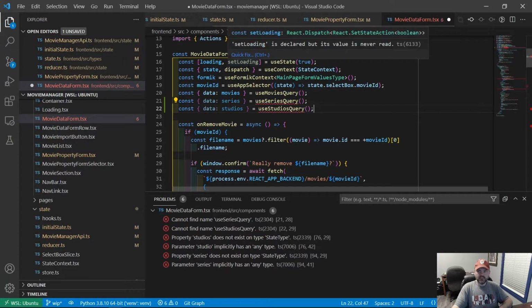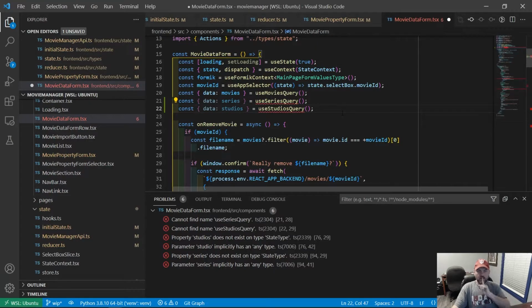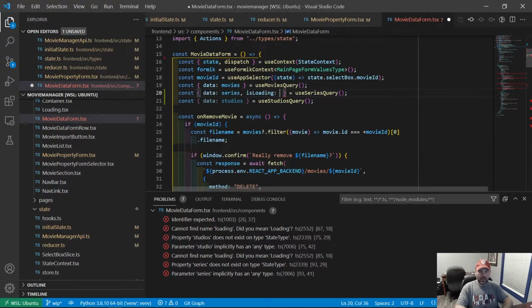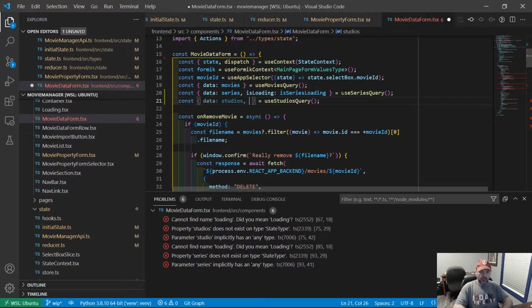So we've got this state over here. We were using one kind of is loading, but now we have got two things that might be loading. So that might be a problem, but we'll get rid of that and we'll see how that goes. So let's import this query and this query. And let's say we want is loading, which we'll rename as is series loading. And we'll get is loading here, which we'll rename as is studios loading. All right, so that's good.